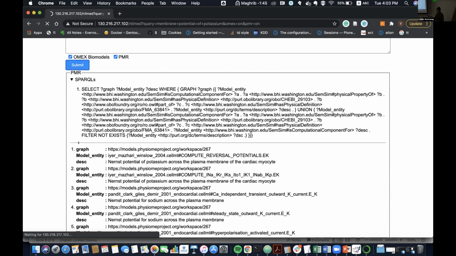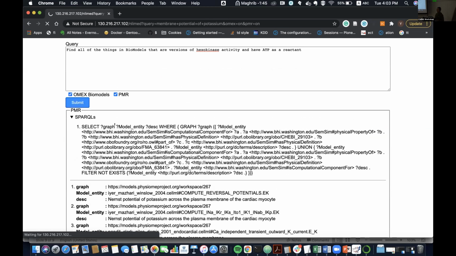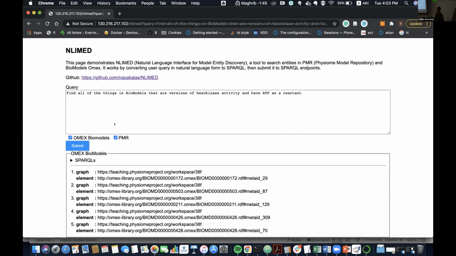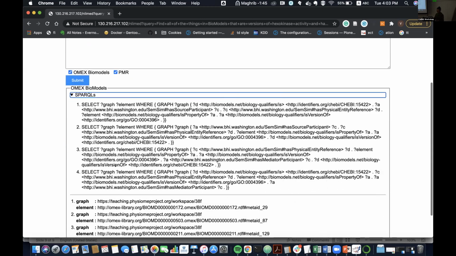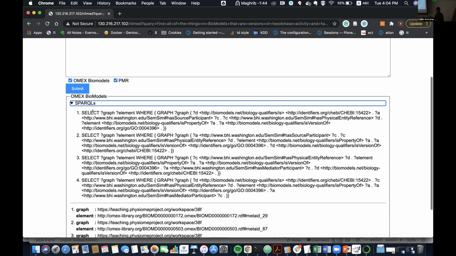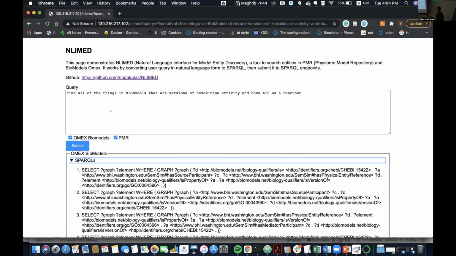A bit slow. Okay. It is only on BioModels, and we got 5 entities, and it's generated the SPARQL. Yeah, I think that's all. Any questions?